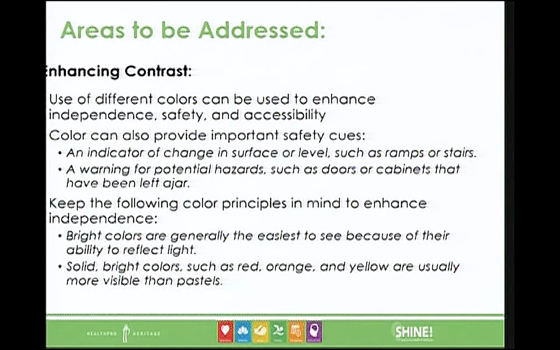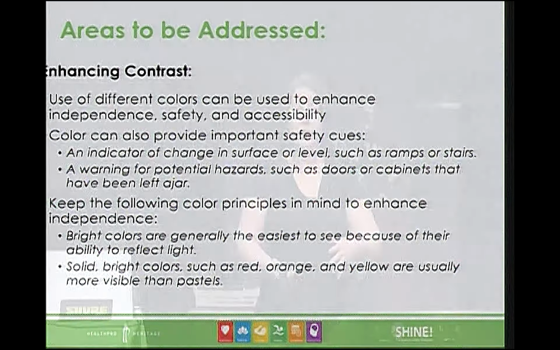So another area is enhancing the contrast. Use of different colors can be helpful to enhance independence, safety, and accessibility. Color can also provide important safety cues. An indicator of change in surfaces or levels, such as ramps or stairs, is a good example. Sometimes you'll see those big strips, either dark strips on a light surface, or bright yellow strips on a darker surface, right? That's super helpful to see that contrast and know that there's a change in the surface.